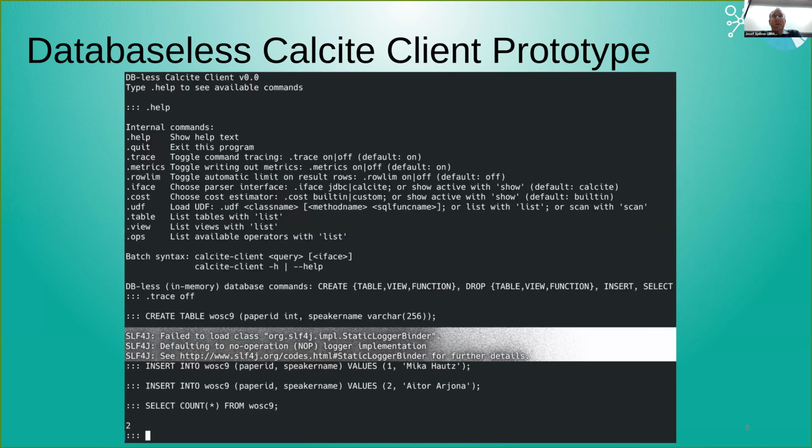So here you can see a brief screenshot from the client. You can download this from Zenodo or any other website where we published it. And you can see it works just like SQLite. You don't see much of a difference. You create your tables, you insert, you select.